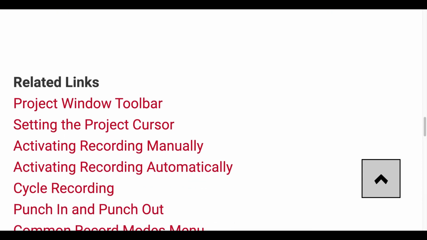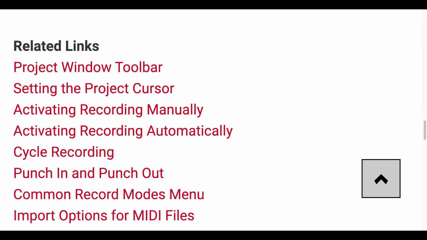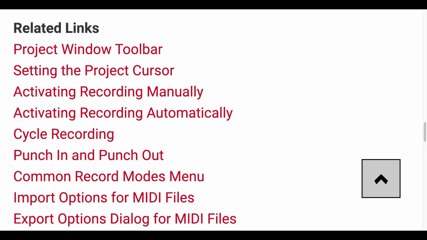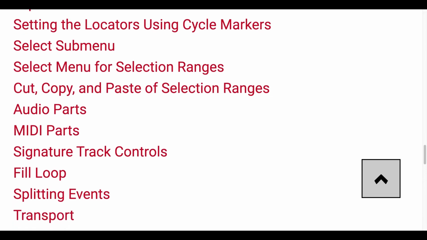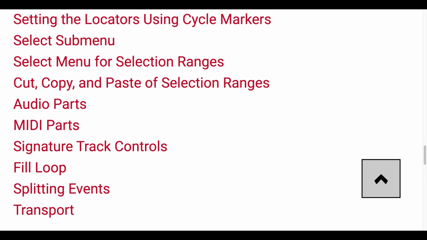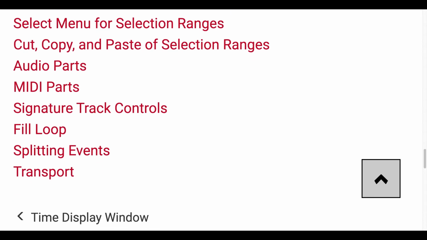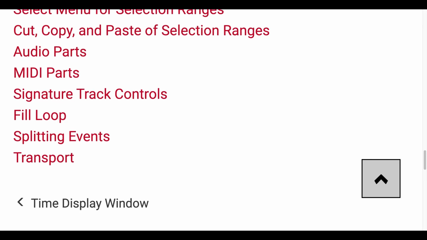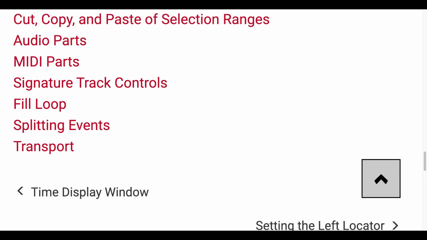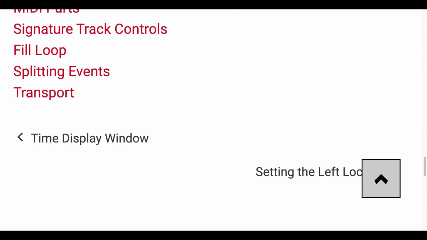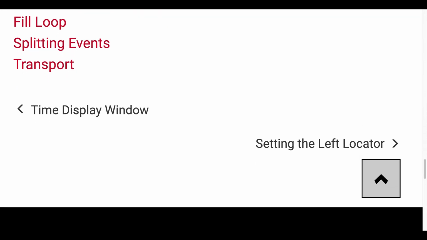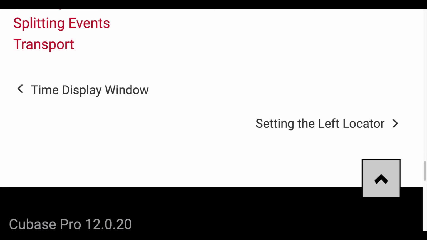Common record modes menu. Import options for MIDI files. Export options dialog for MIDI files. Export audio mixdown. Setting the locators using cycle markers. Select submenu. Select menu for selection ranges. Cut, copy, and paste of selection ranges. Audio parts. MIDI parts. Signature track controls. Fill loop. Splitting events. Transport.